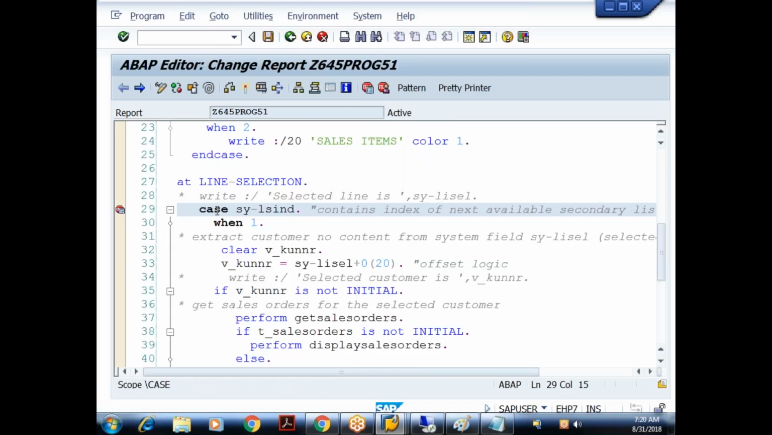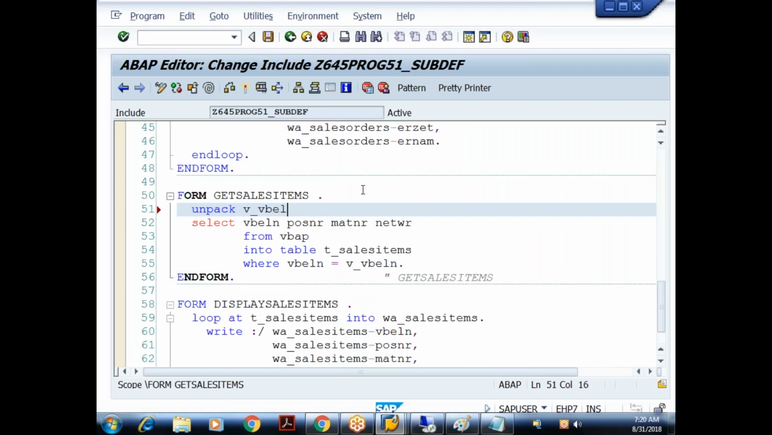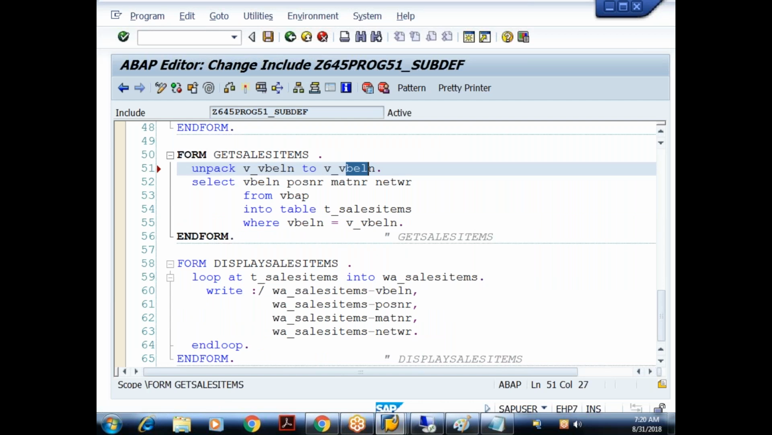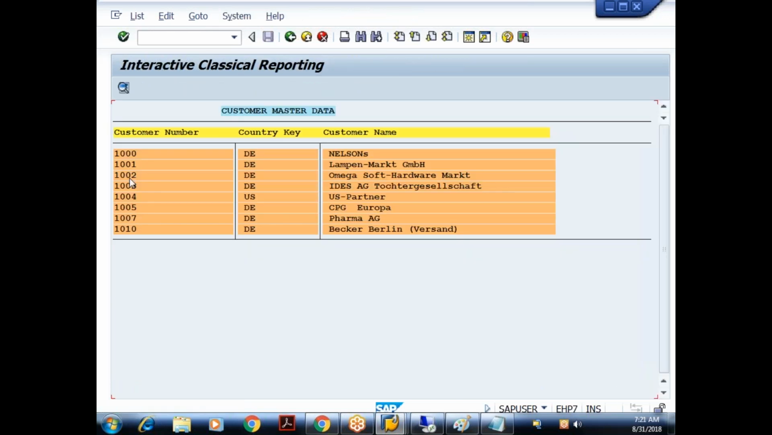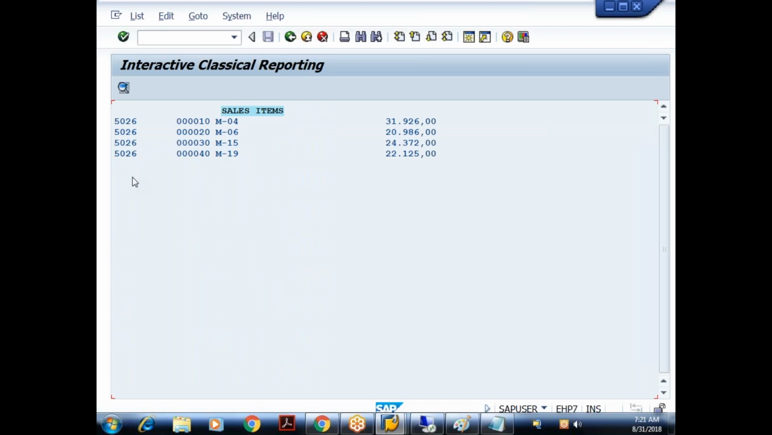So here also, before I get the sales items, I can use the unpack statement, or I can use that function module. Unpack V_VBELN to V_VBELN. Depending on the width of the variable, SAP will prefix that many zeros. So when I execute now, observe, I'll double click on 1002. Yeah, I'll double click on 5026. Yes, I got the sales items.